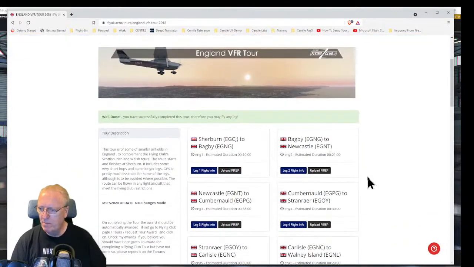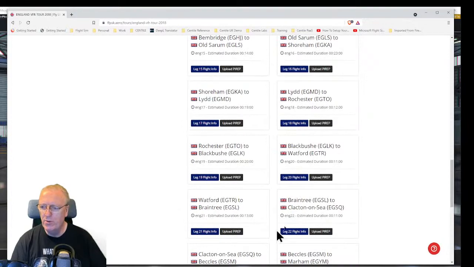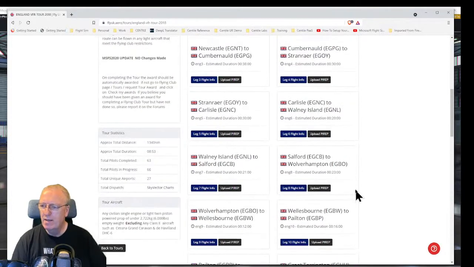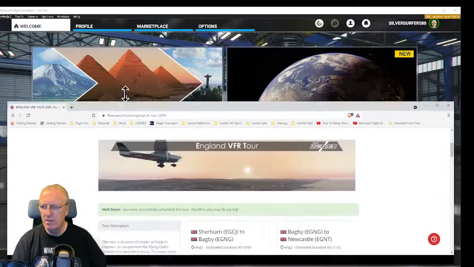I think I've already done this one. Yeah, I've already completed this one, so I'm allowed to upload a flight. But we'll do the first one. It's only a 10-minute flight. So Sherborne. So I'm just showing you the way it works, and then I'm going to show you how I bring in my Stream Deck. So we're going to do EGCJ to a Bagby.